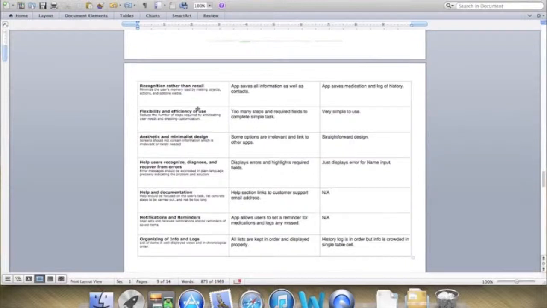Help users recognize, diagnose, and recover from errors. Gazelle displays the errors and highlights the required fields. Like I said before, there were very many required fields. It also explains which ones are optional, even though they're not many. And if you do not enter in the required fields, it will display it. For the MedTracker, it just displays the error message on the name of the medication input.